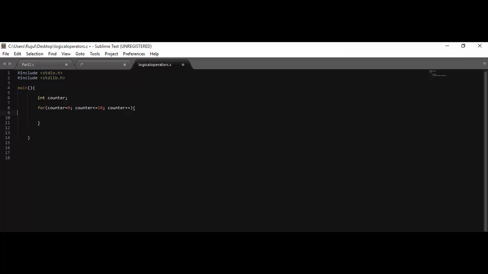Then what we want to do is write an if statement, and we want to say when counter is equal to 5, then break. What this statement is going to do is break the whole for loop and come out of the for loop. So to indicate that in the for loop, I'm going to write print. I'm going to print out counter every time so you guys understand what I'm talking about.